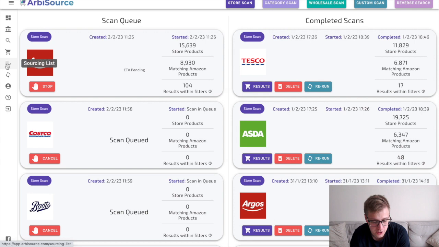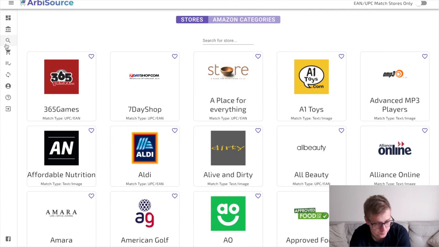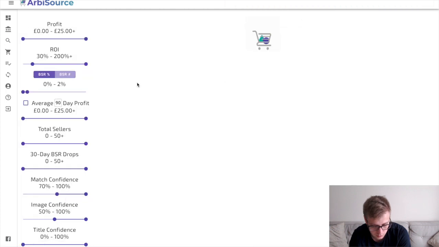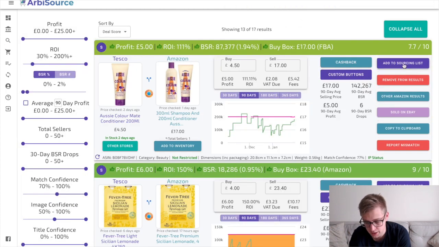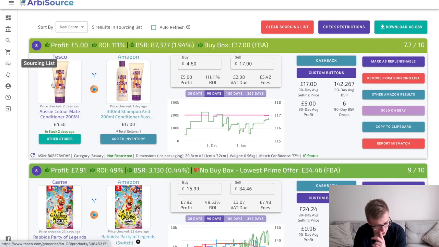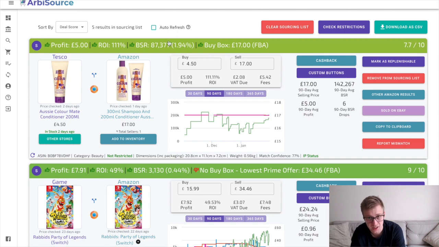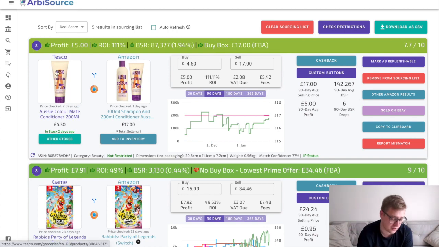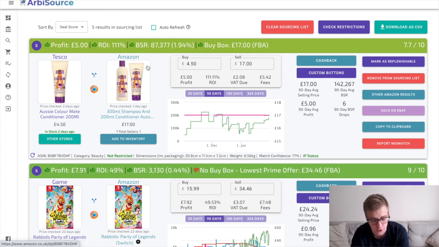And that's where your sourcing list is. So whenever you, let's grab a product as an example, results, and you can add to sourcing list. So we'll add to the sourcing list, so it will appear in your sourcing list. So there you go, add straight away to your sourcing list, so that way you can filter all of the deals. So go through all of the different stores, add to the sourcing list, and then you can start purchasing all of these products.